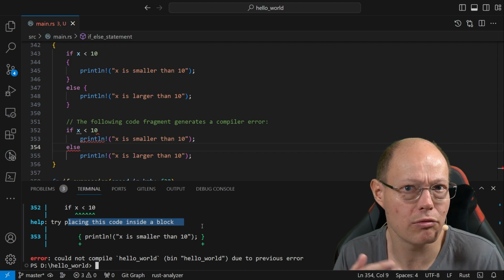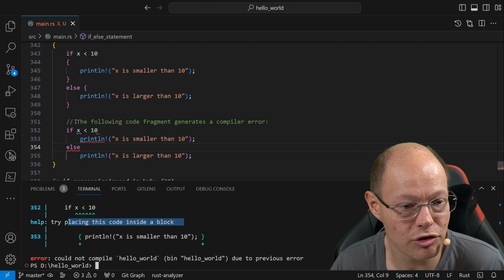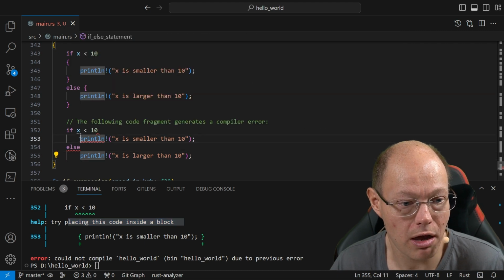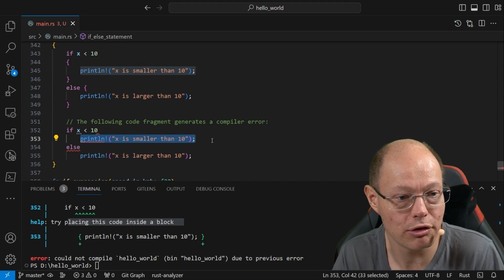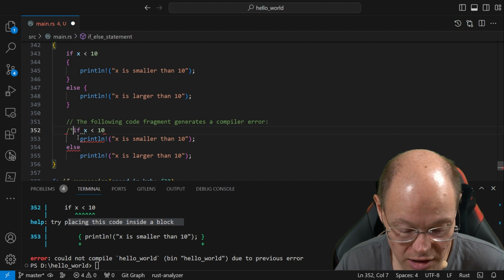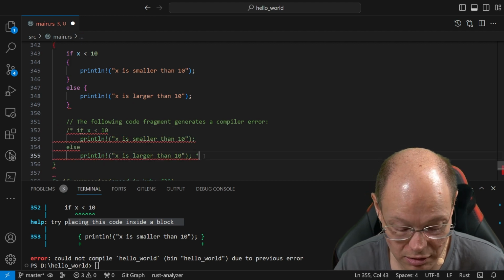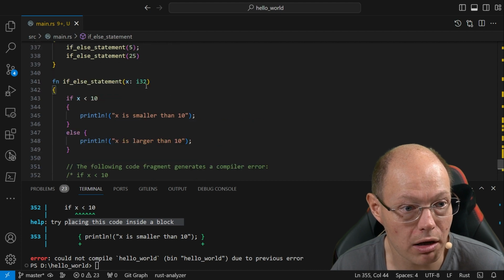Normally when you're working with C, C++, C#, maybe other programming languages, and you have a code block with just one statement, with one line of code, you don't need a code block. But Rust is different here. In Rust, you need an explicit code block, otherwise the Rust compiler generates a compiler error.